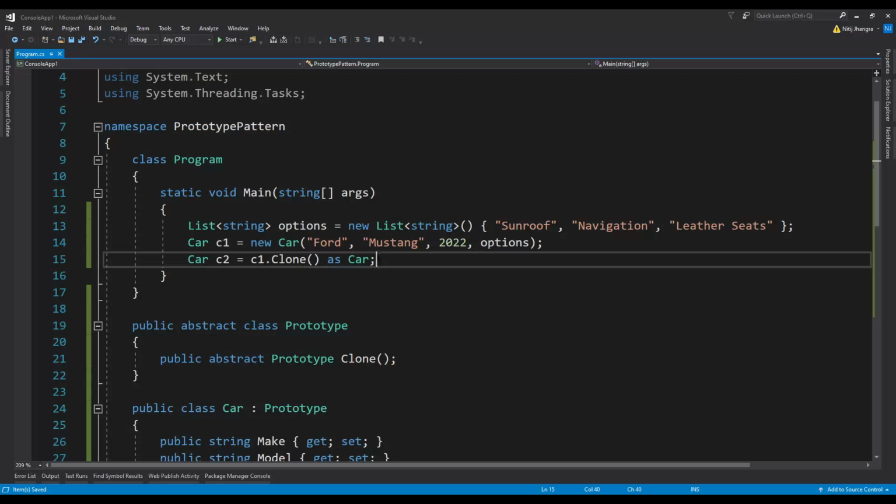The prototype design pattern can be a useful tool for improving the performance of your applications, as it can reduce the cost of creating new objects by allowing you to create copies of existing objects instead of creating new objects from scratch. Like over here, we are creating C2 object from C1 by cloning it.